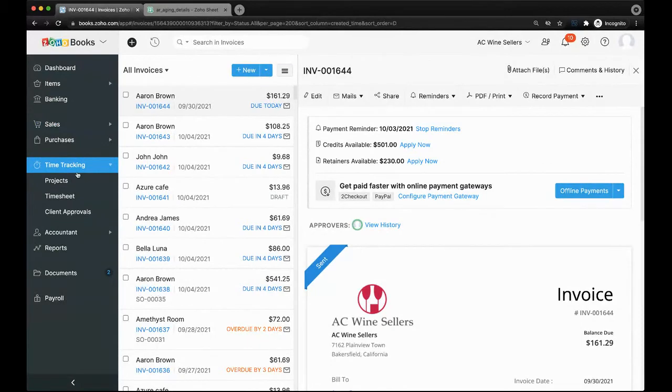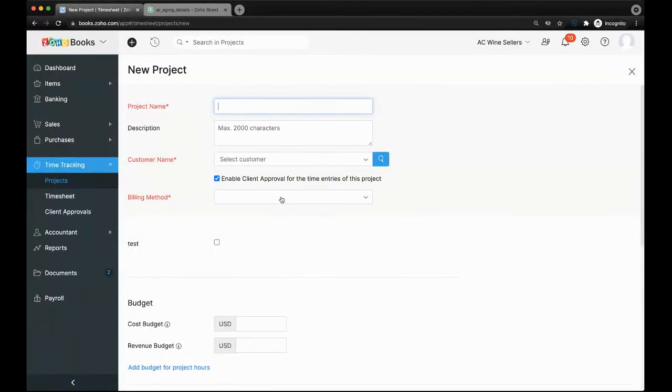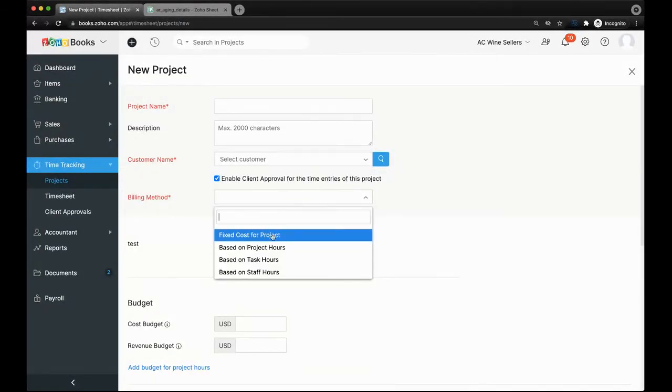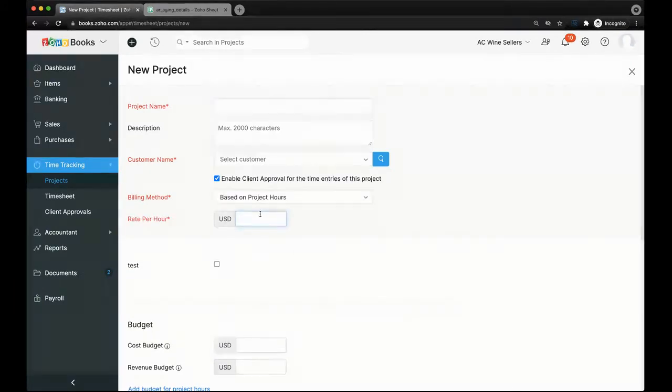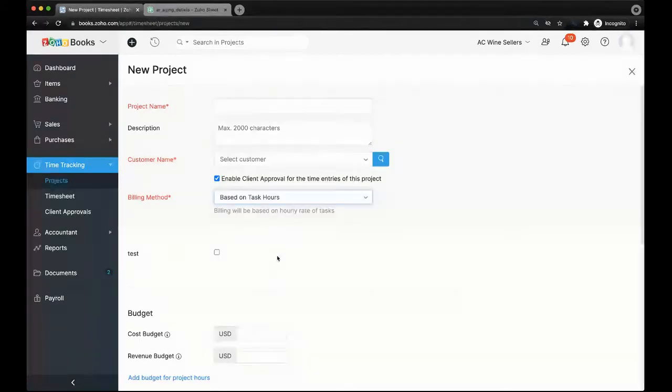I mentioned time tracking earlier and project management. As I said earlier, these are really, really simple projects. And you'll see there are only four different billing methods here. One is a fixed cost project, where we just want to track hours. The other is that we are charging based on the overall project hours. So let's say we are charging $45 an hour for this project overall, or I'm charging based on task hours.